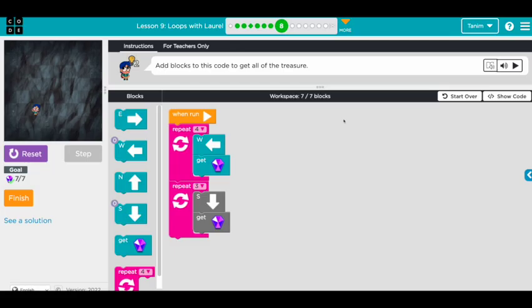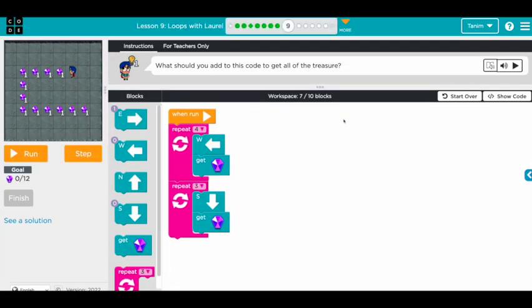Cool, well done. So the next one is the same. 7 was used, but we need to use 10, right? So this 4 is going west get. So 1, 2, 3, 4. And this 3 is going south get. So 1, 2, 3. So we'll be here.